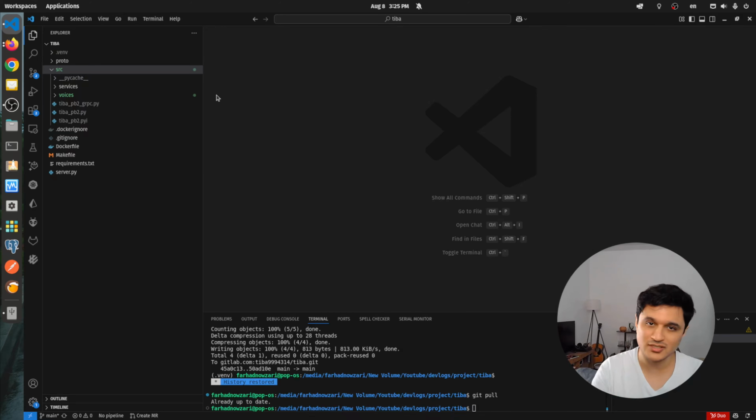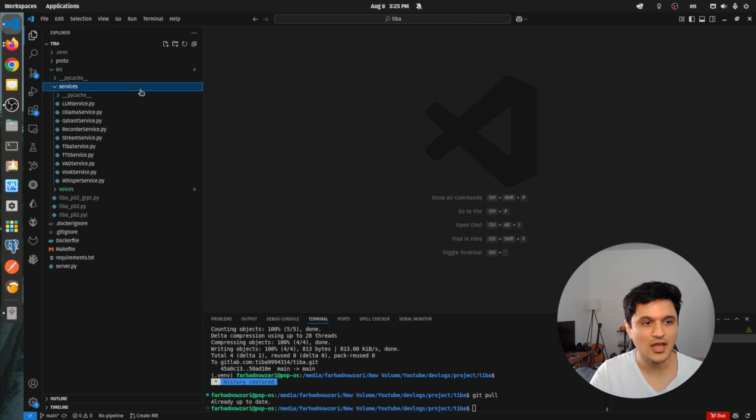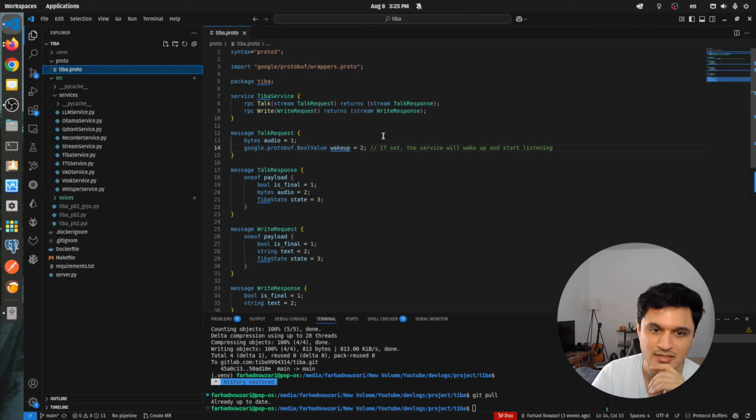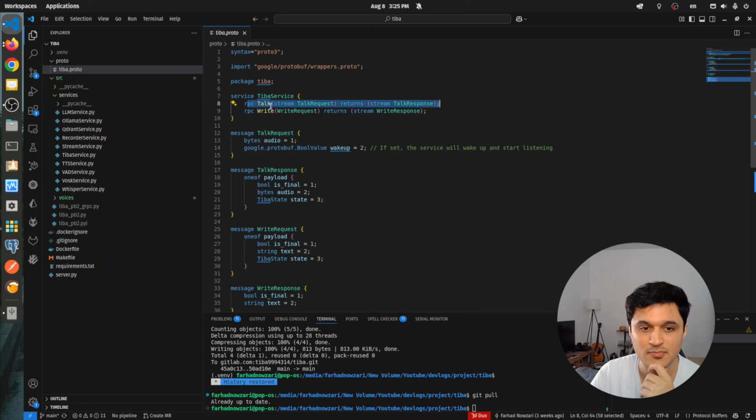So we are going to check the service. Right now, what we have is a gRPC service, and only this part of it is implemented. This procedure is implemented, which is the talking, and it gets a talk request. The talk request contains audio which comes from the microphone. You have probably seen it in previous videos, but I'm going to go through it deeper.